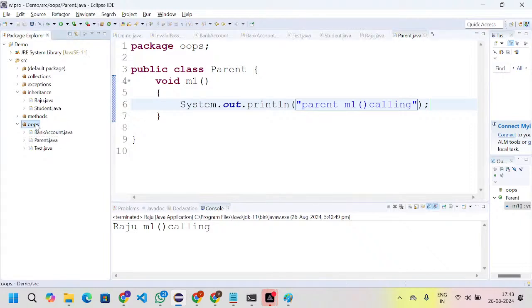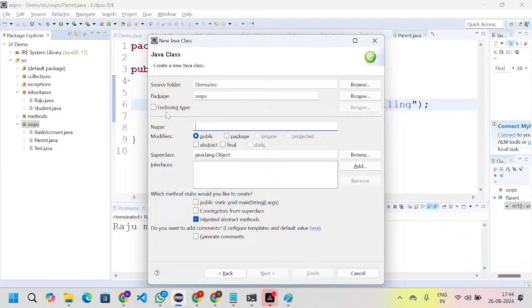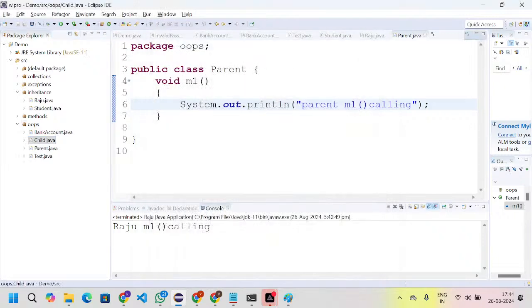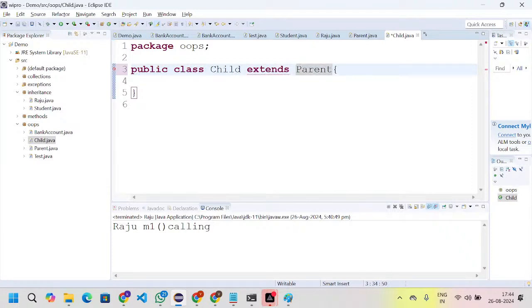Similarly, I will create one more class, that is the child class. Here I'm establishing the relation between parent and child. So now it has the relation. If you inherit the properties from parent to child in one level, then that is called single level inheritance.